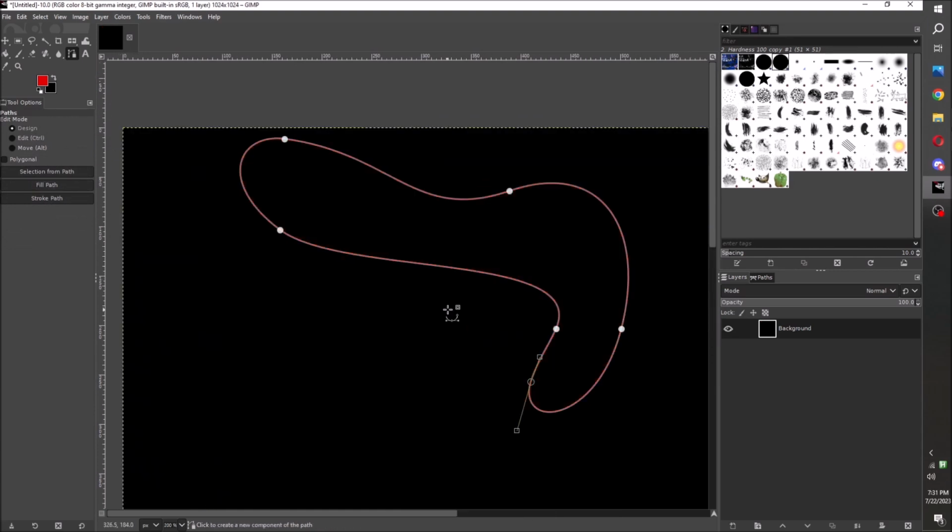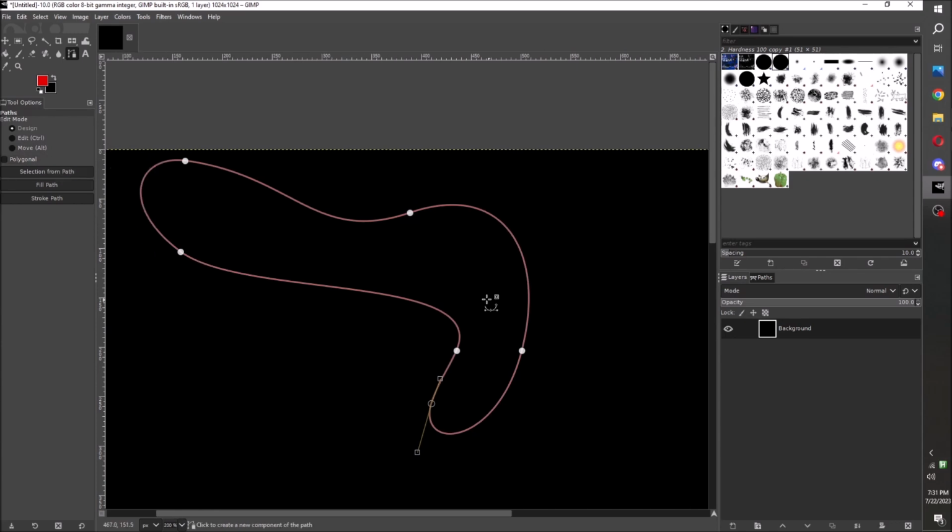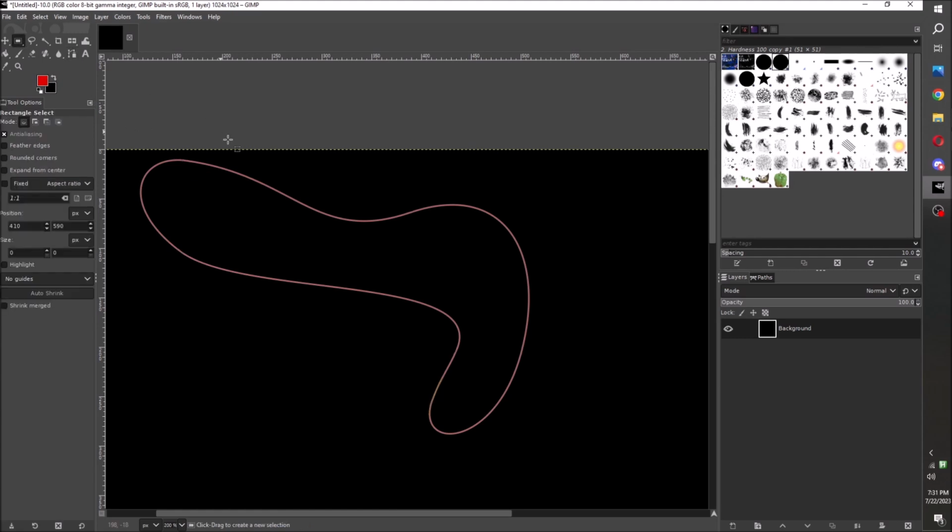Alright, so hopefully that's helpful. There's a lot of other things you can do with the path tool, but that's really the basics to it. And you get the hang of it. The more you do stuff, the more you get used to it, the more sense it'll make to you.